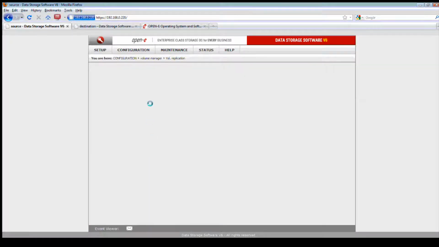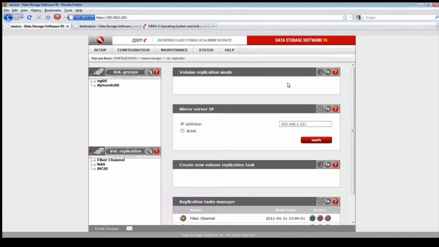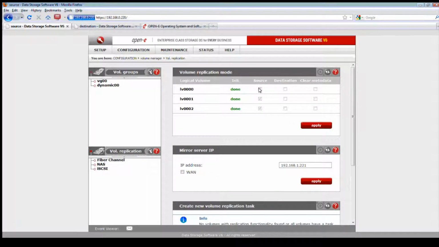Now, once you have these set up, what you want to do at this point in time is go right into your volume replication. So we'll load up the volume replication, and here you see that I've already assigned these tasks to them. Once they're grayed out, by the way, they're locked down, which means that they're in a replicated state.